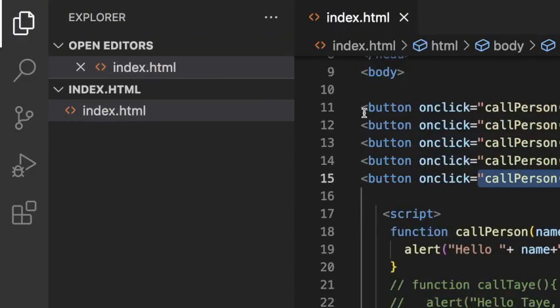So please, can you see my screen, sir? Yes, sir.